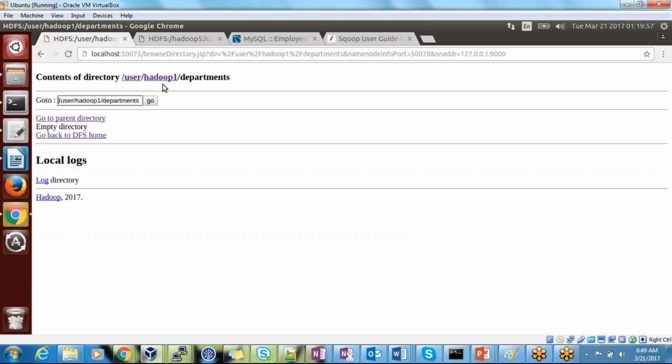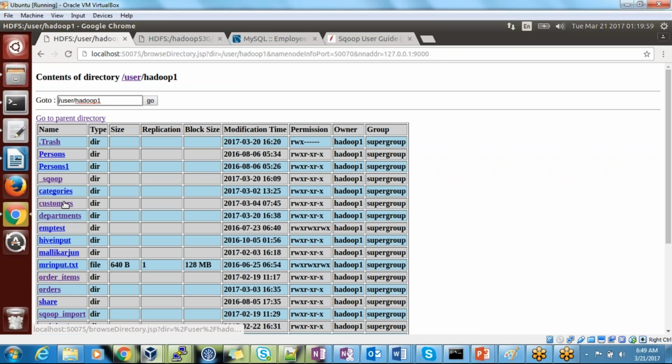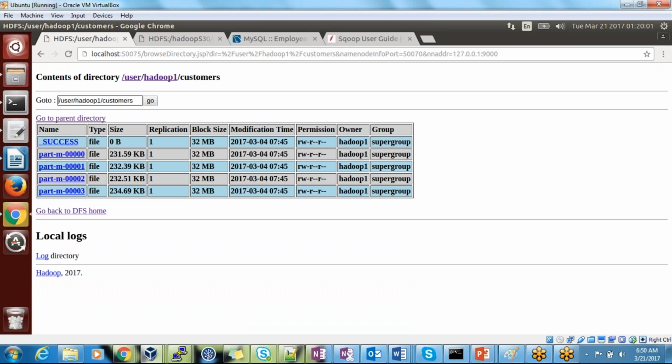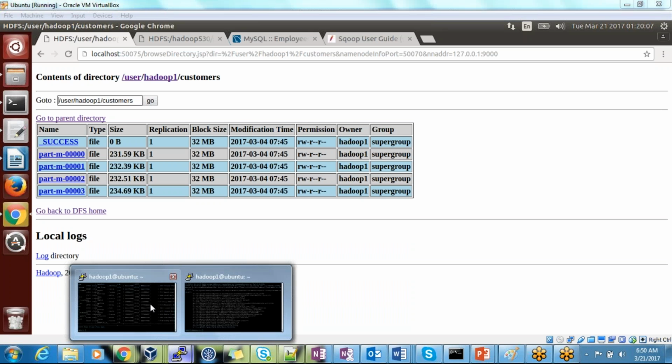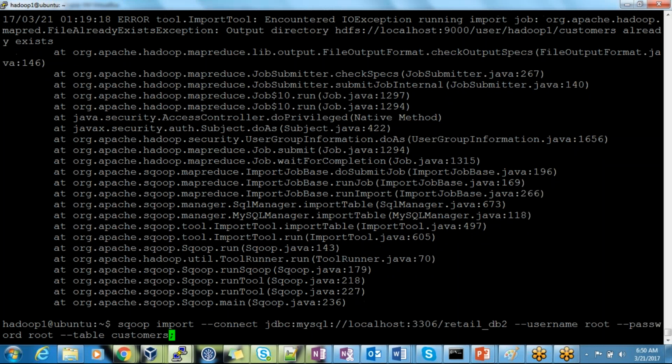Now how can I import by deleting this? Let's go back. For customers, how can I import by deleting this data? So what you can do, you have an option called, you can specify this command. What will happen if the directory already exists? Delete it and recreate it.